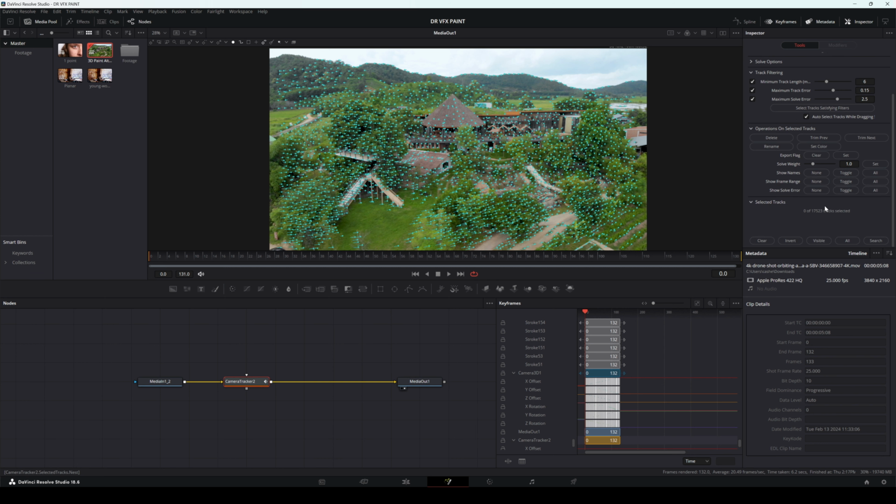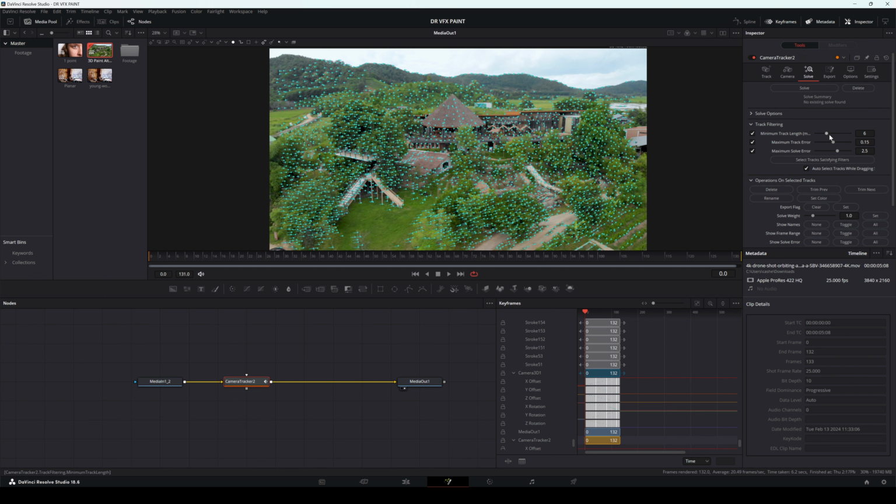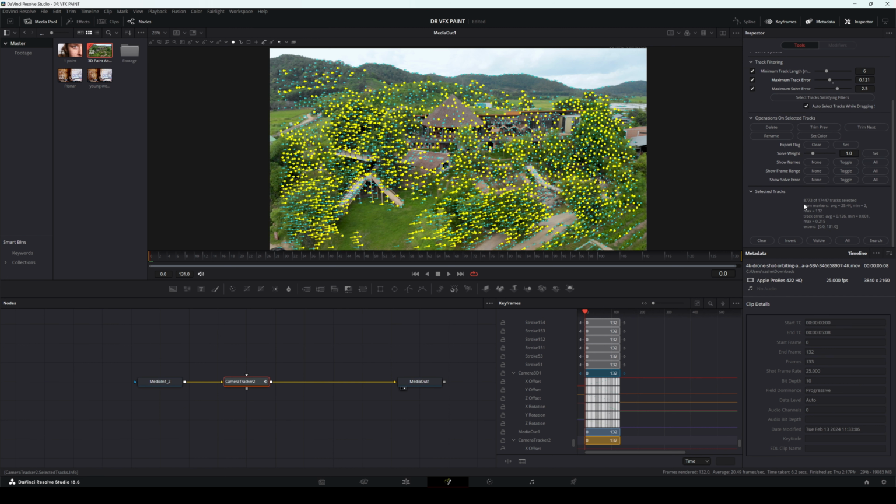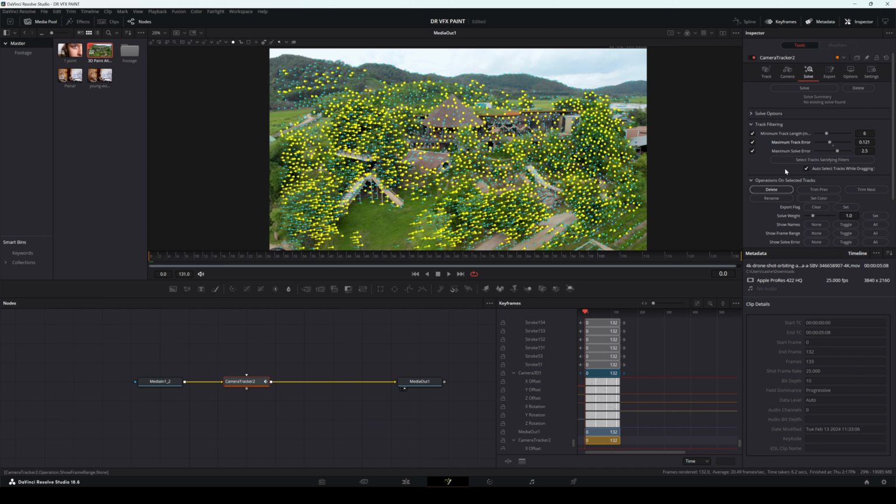And we ended up with quite a lot of points. So what we'll do is we'll try to flesh out some of the points before we try to solve it. So we'll lower the track error. And when we see them show up yellow, that means we're selecting points. We just want to make sure that we're not selecting too many. We don't want to knock out too many, we want to keep roughly 60% of the tracks. It depends.